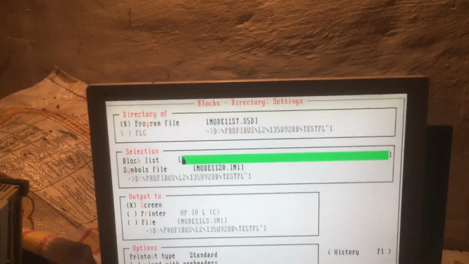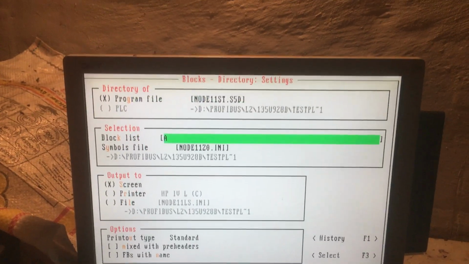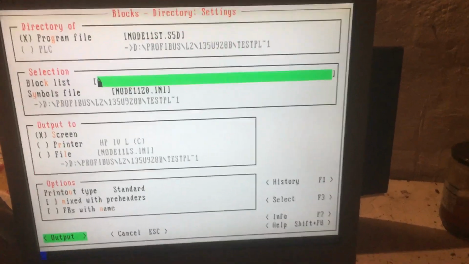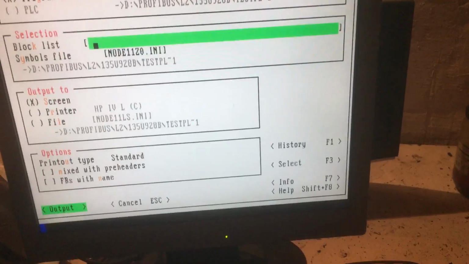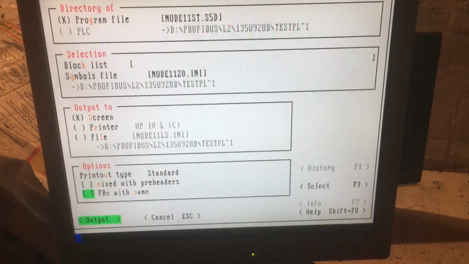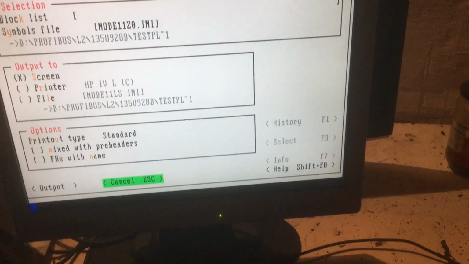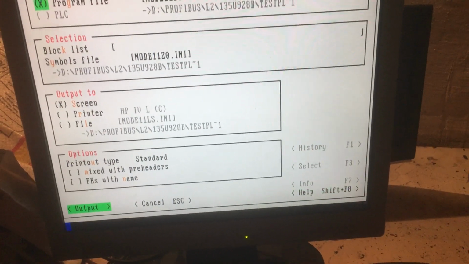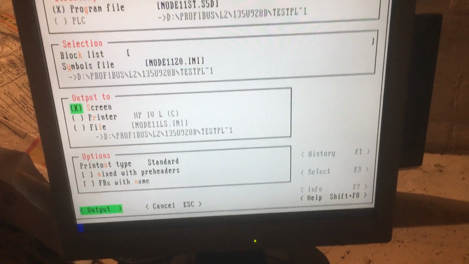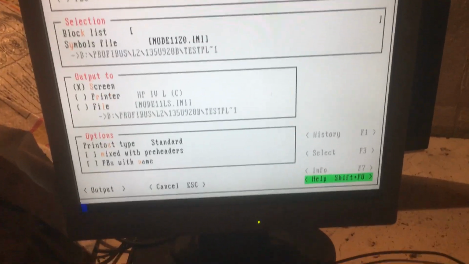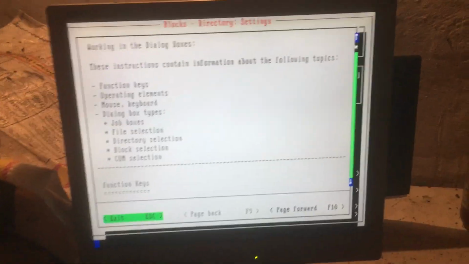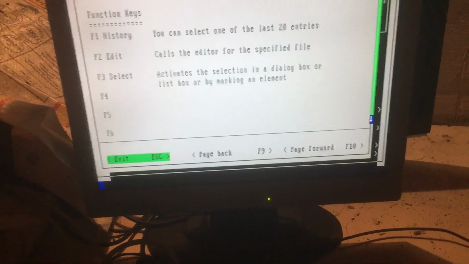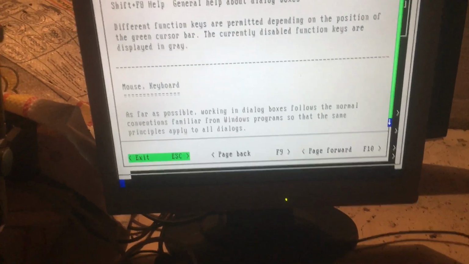Blocks, you can do a directory. Output to the screen. If you're not sure what to do, go to the help. And then you can read the different aspects.